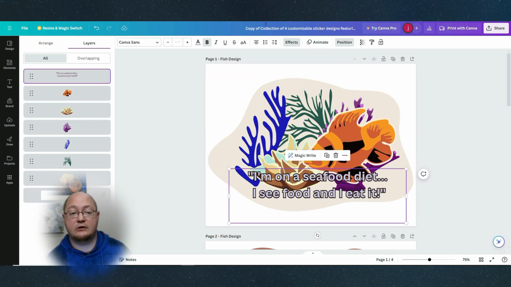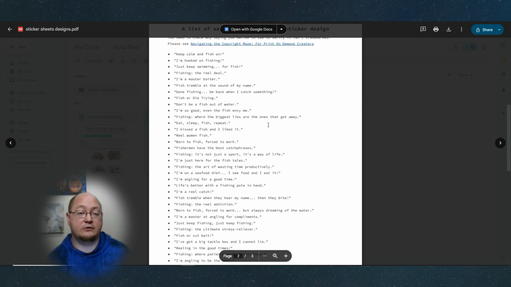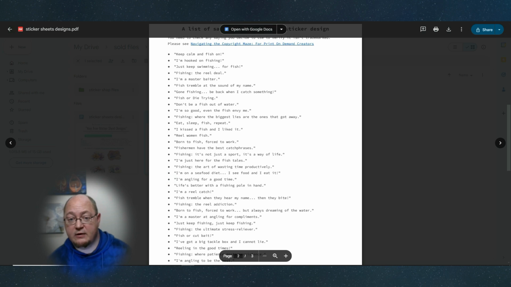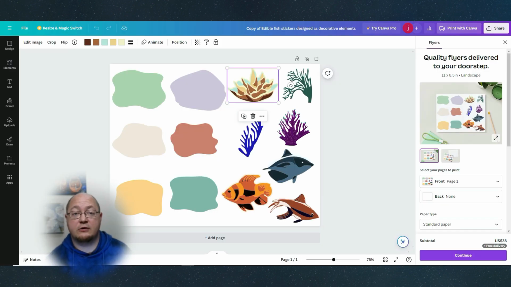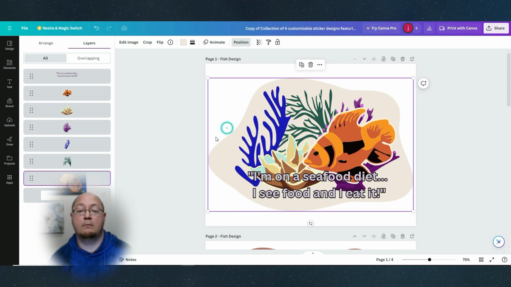The next step is optional, but I've included a small list of fish puns or sayings. Feel free to change them to create your own sayings. For the sake of saving time and finishing your project quickly, I'm going to leave it as is. However, a good idea is to leave a little white space around the edges of these background color blobs.